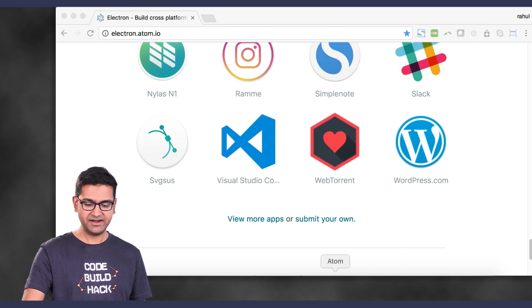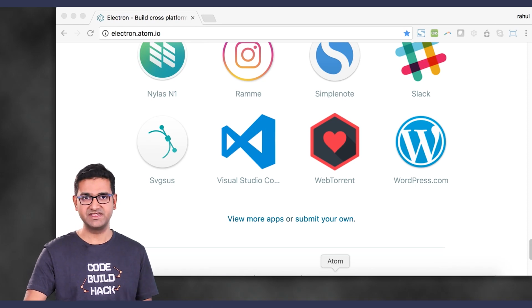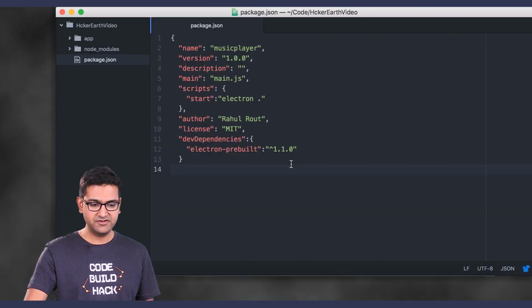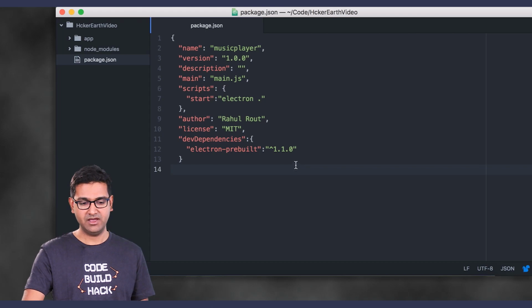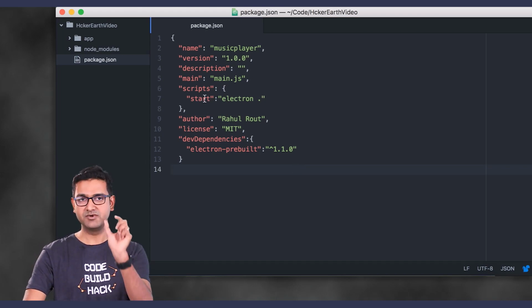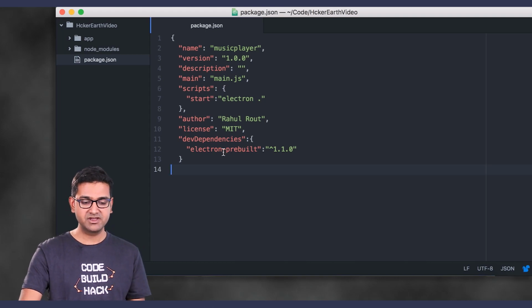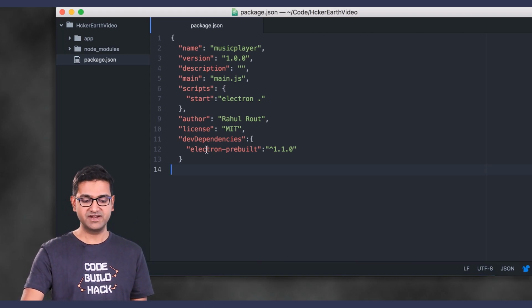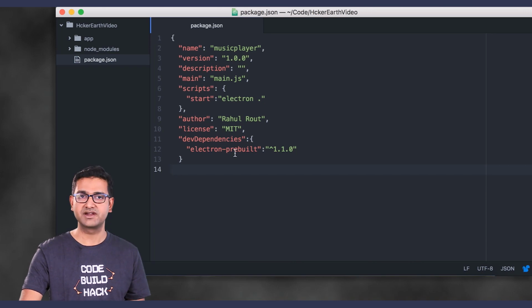So to start it off, let's just get started with the app then, right? To start off, you just need a package.json. You give a name, the version, the start script. I'm going to be talking about the start script in a while. And you give the dev dependencies. So the dependency is going to be simple. It's just going to be Electron pre-built.